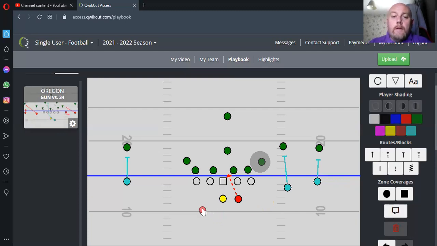All we're going to do is move us around to pro, and the same rules apply. There's nothing going to change really, except the start position of our H-back. Struggling with this drawing today. Okay, so instead of us being in the pistol look, we're in a pro gun look.